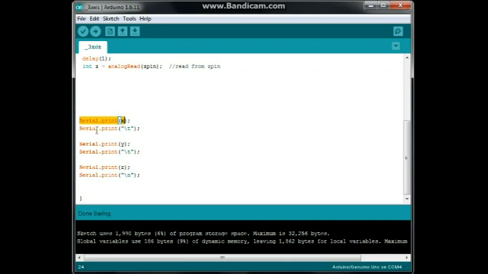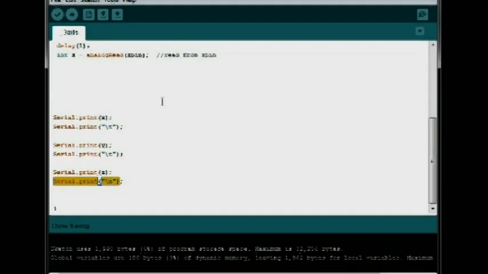Serial print X, serial print Y, serial print Z. Now here's something new that we haven't done before. We have the serial print in quotes backslash T that prints a tab. Again, we have a tab. And then we have the new line. Pretty simple, right? All right, let's ship this out to the Arduino and have a look at it.